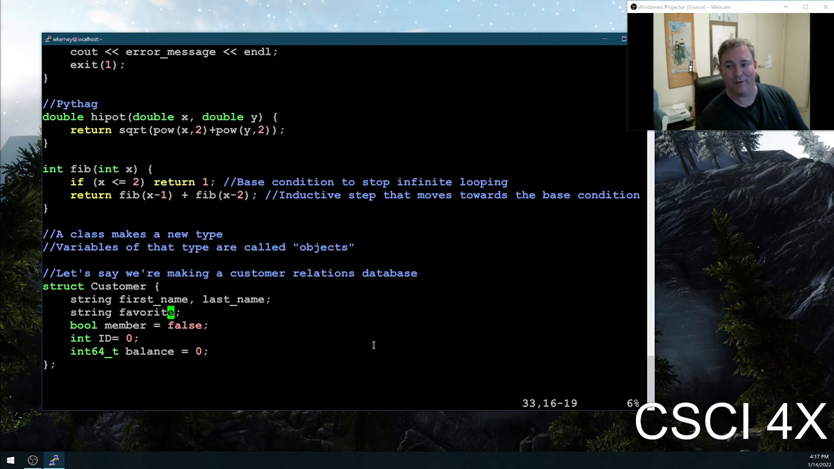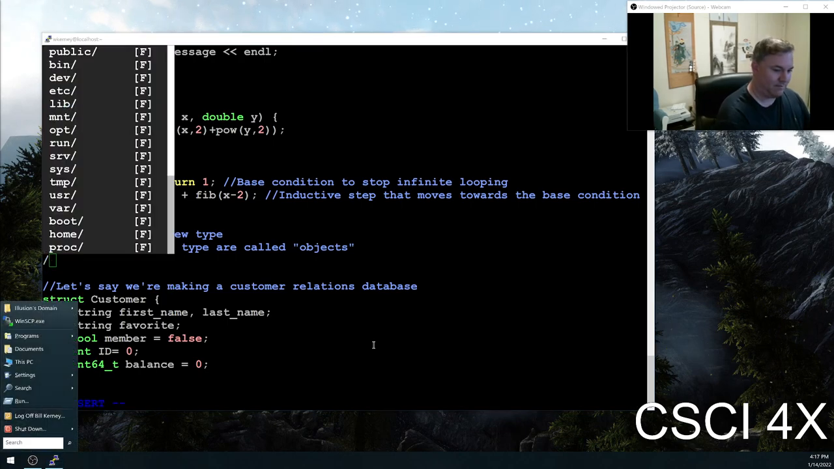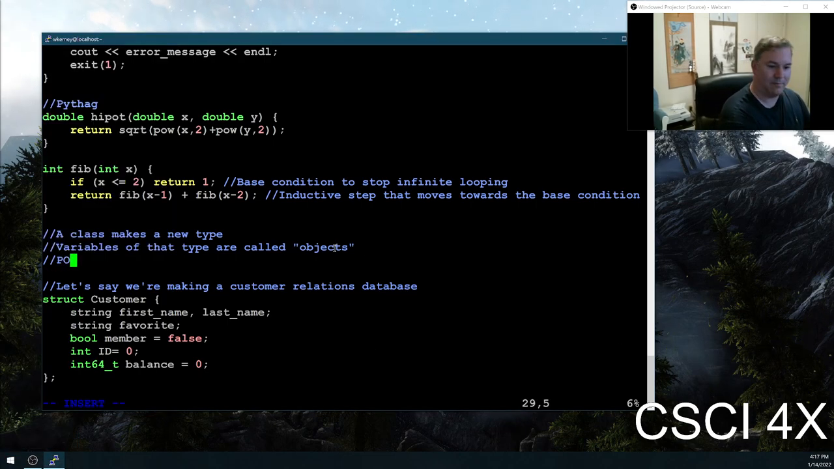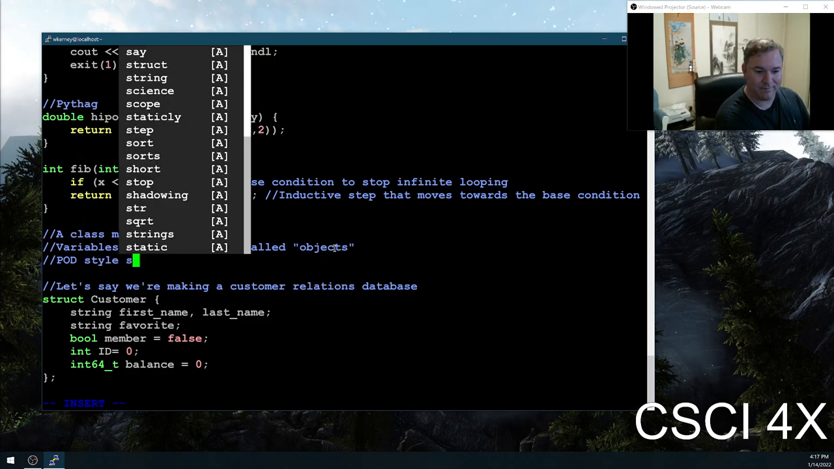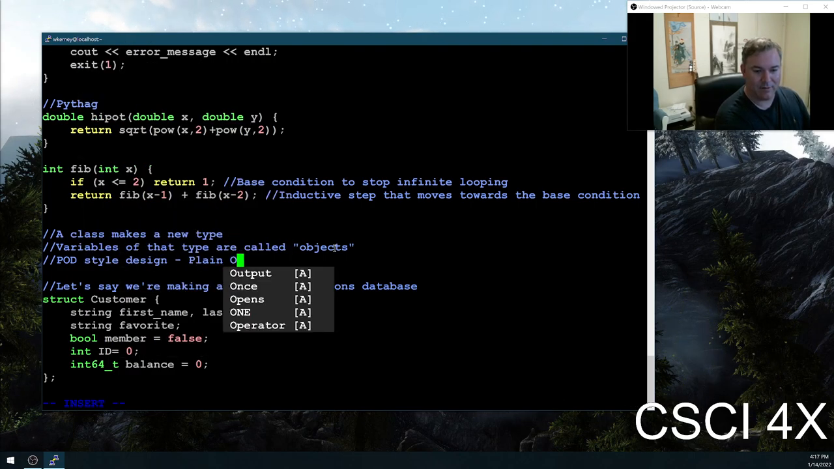We're reviewing CSCI 40. So in this class, in fact, in the next couple weeks, we're going to be learning all about how to do proper class design with private and public and all that stuff. For now, we're just reviewing first semester computer science. And so for that, we're just using what's called plain old data. So this is called POD style design. Plain old data.